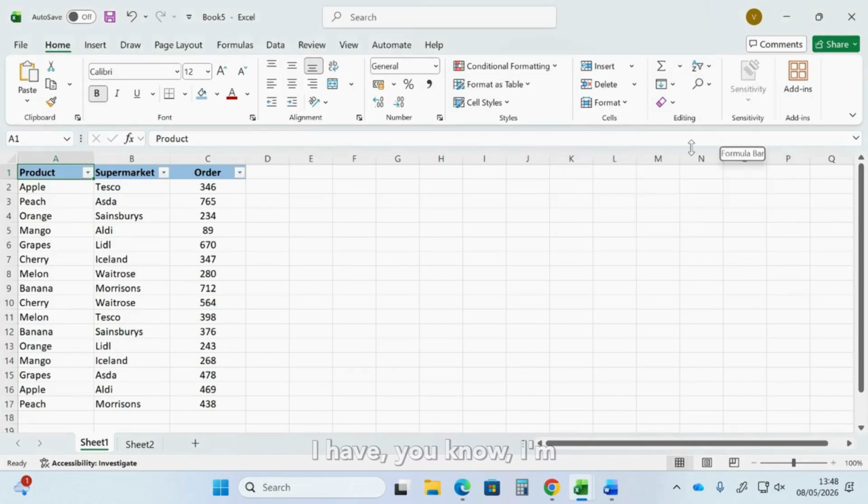Now the scenario that I have, let's say I'm required to filter to show which supermarkets have ordered apple and melon products. This is all the information I have, but on my spreadsheet, I only want to see which supermarkets have ordered apple and melon. So I've added filter to my headers there. I'm going to go through that again.